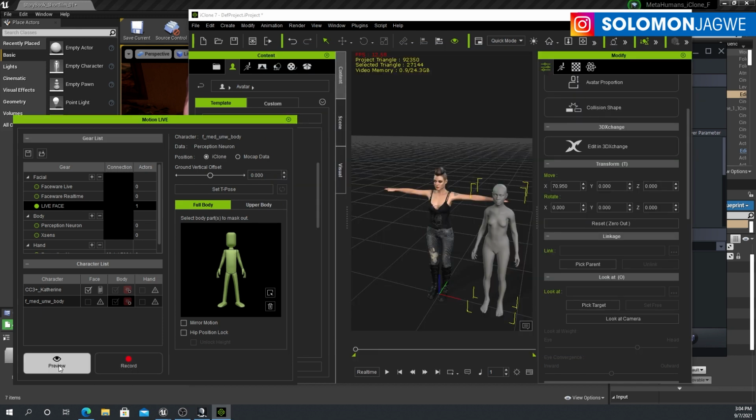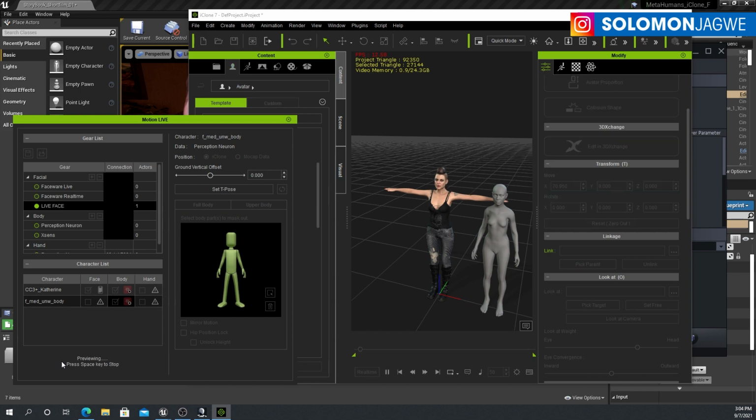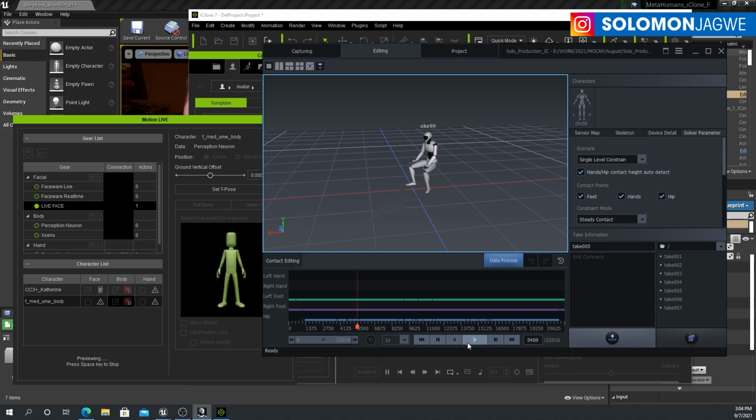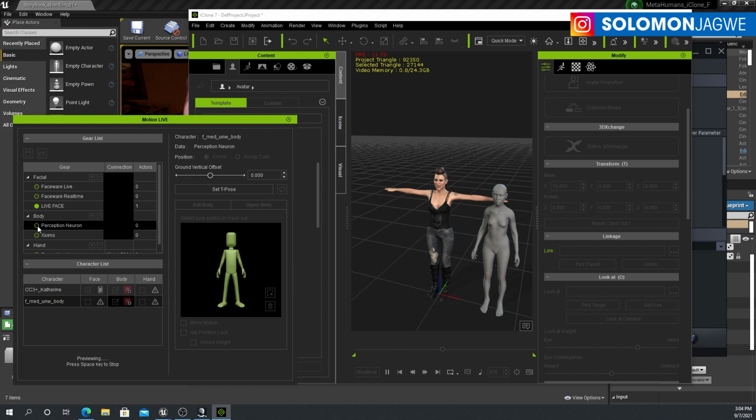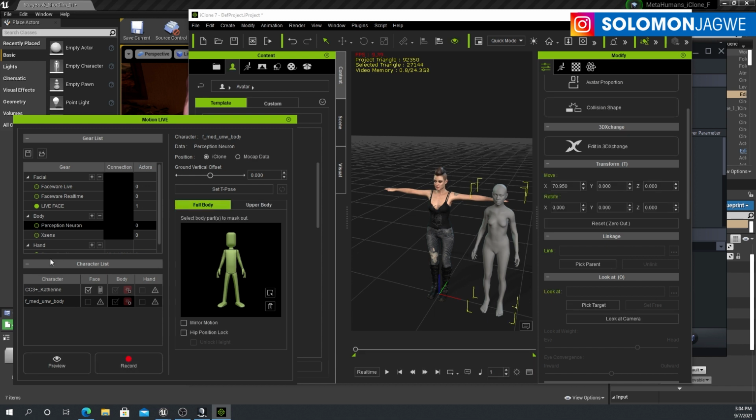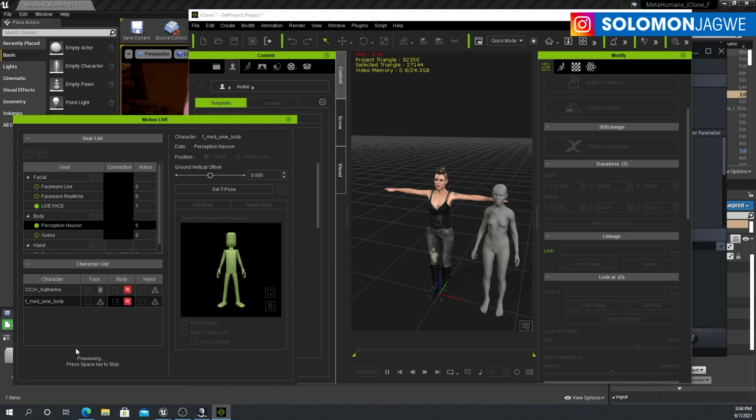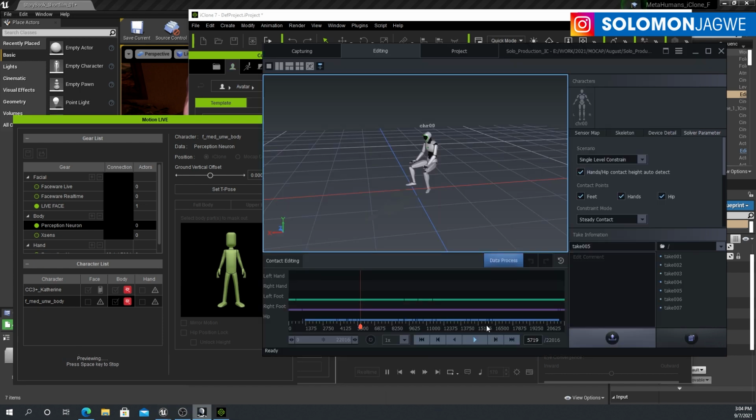So right now, if you press preview, spacebar, hold on, make sure this is selected, this is selected, press preview, press spacebar. Is it playing over here? Oh, hold on a second. I have to make sure that I've actually enabled it. Sorry about that, guys. So make sure you click here on Perception Neuron to enable it. Then press preview and spacebar. And then over in Axis Studio, make sure you press play. And it's going to be working.